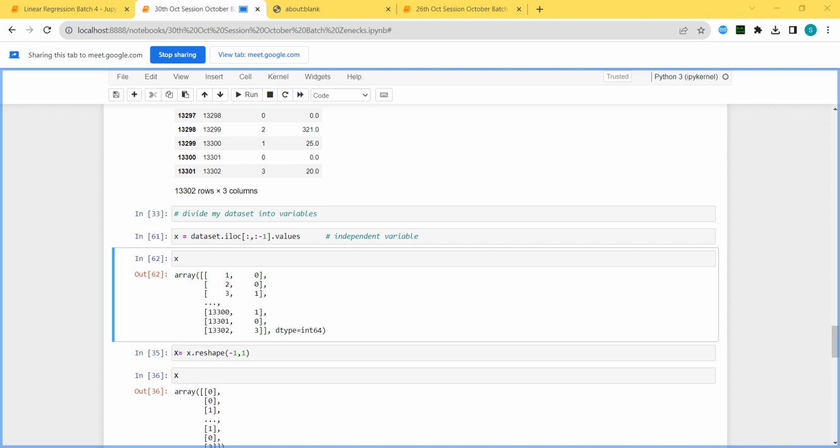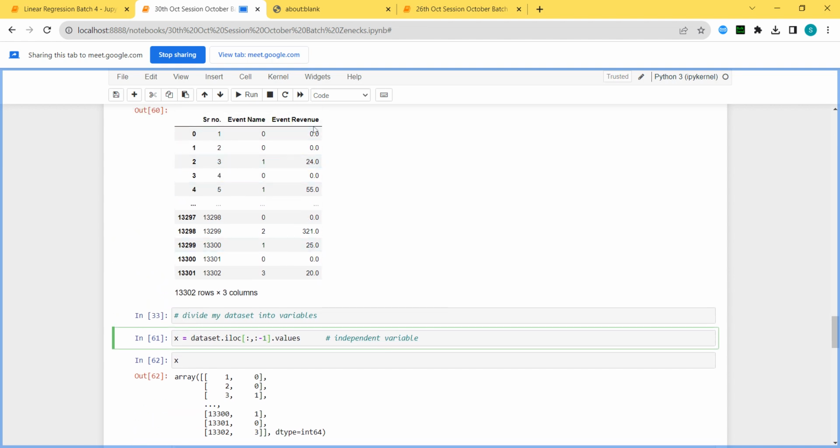Have you understood this step? Let me know in the chat box. I've taken two variables now in X. Ignore the last column basically. Yes, Prince. The meaning of this syntax is to take all the columns and ignore minus 1. Minus 1 means what? Last column. Ignore the last column.